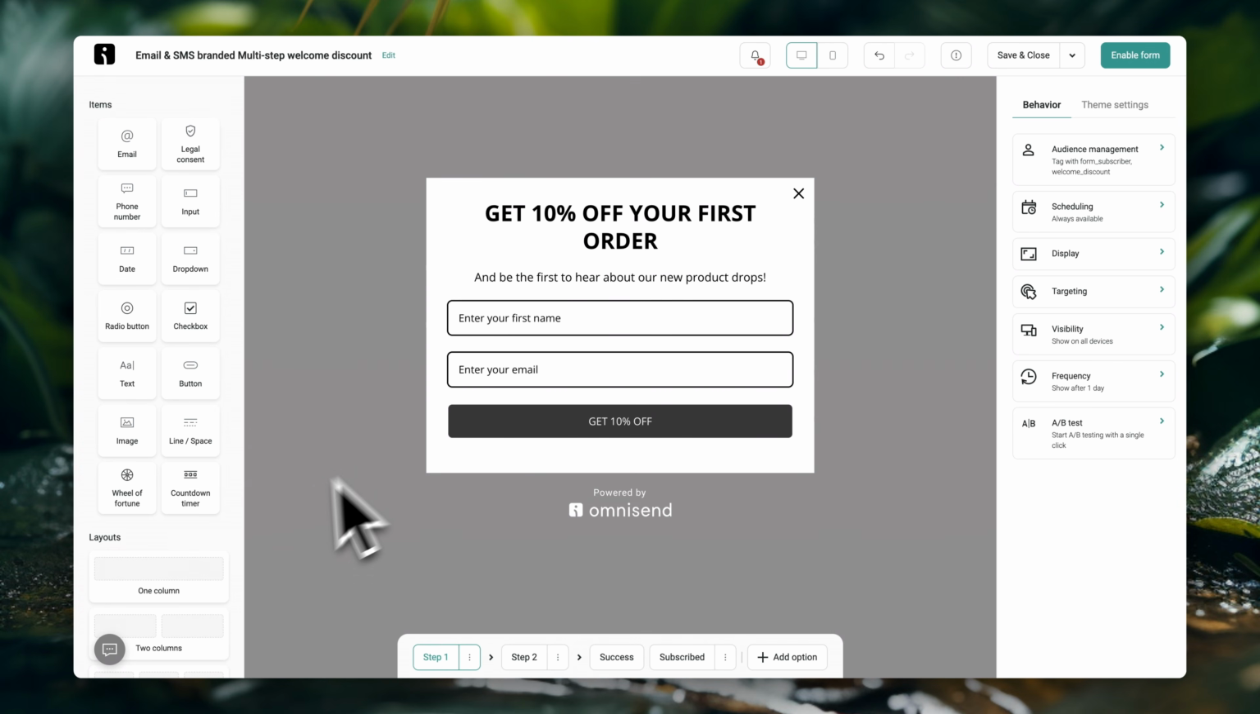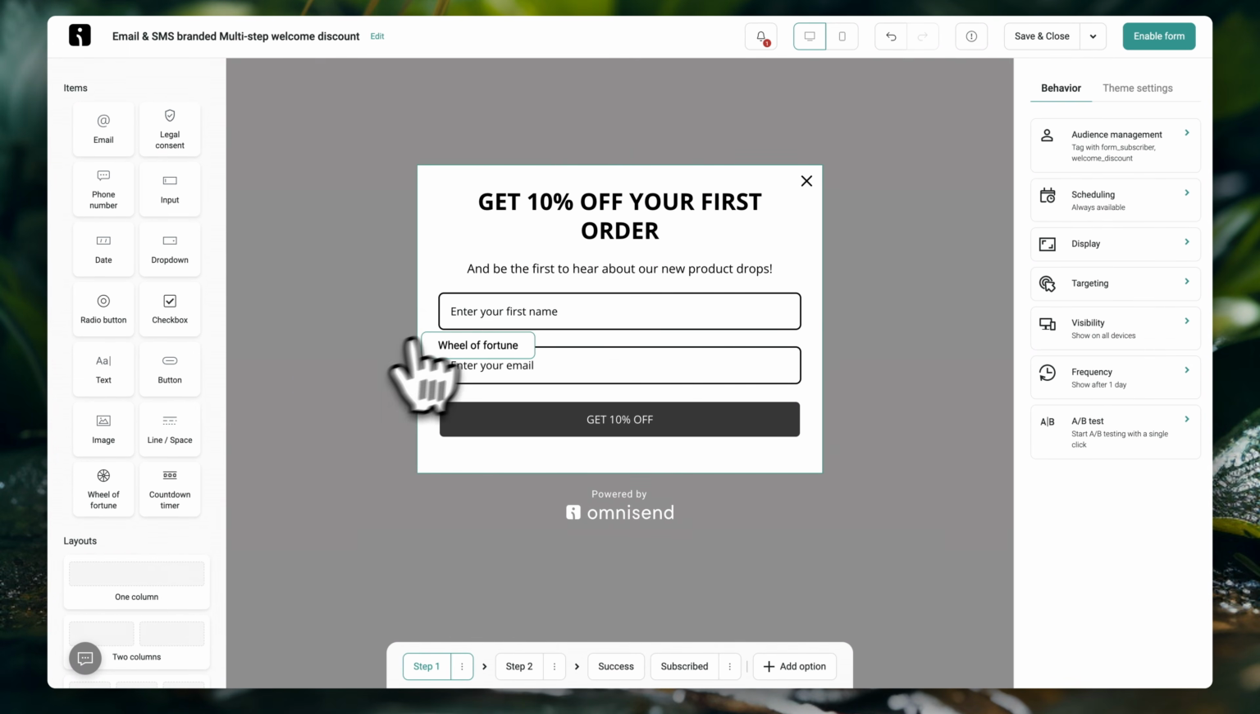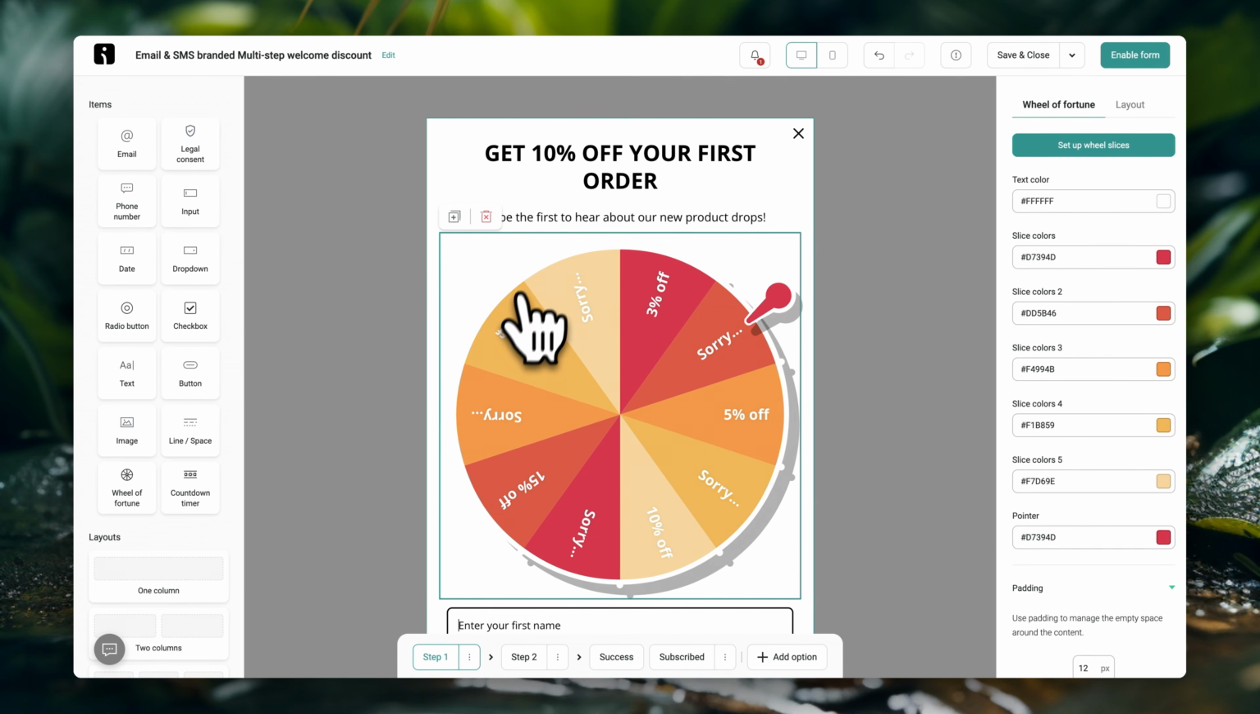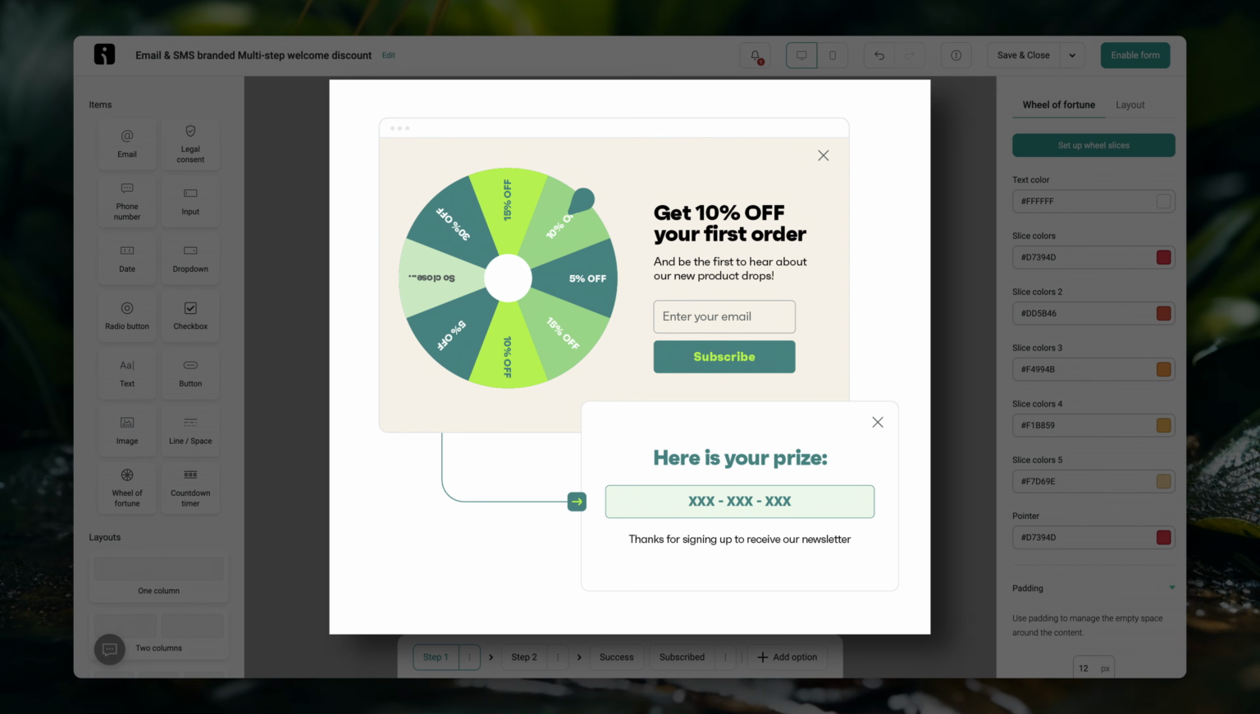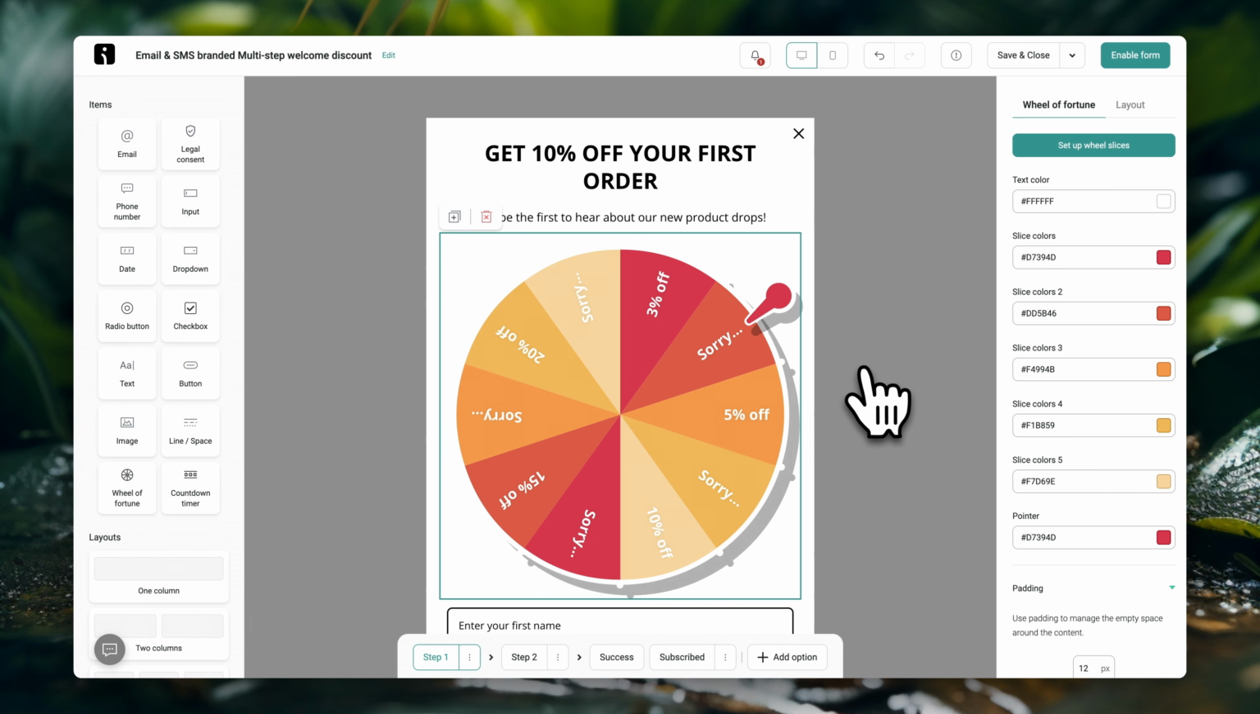Over here, you'll see something called a Wheel of Fortune. This is basically something your viewers can spin to win a discount, and it makes things very engaging. It adds a really nice gamified feeling to the pop-up, and it's typically very effective. I personally find myself really excited when I see these things, and it always pulls my interest. It just makes the experience more exciting. So this is going to be our second option.